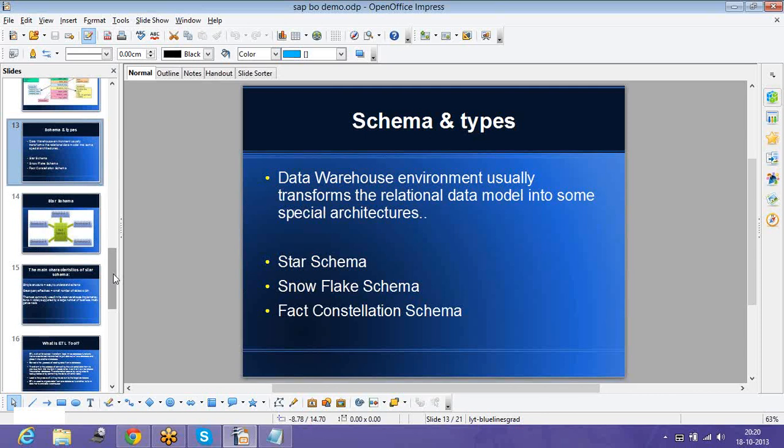By which I can analyze this data very easily. I can generate reports very easily by using the data in the data warehouse, rather than the data which is available in the operational databases. So this is all about data warehousing.